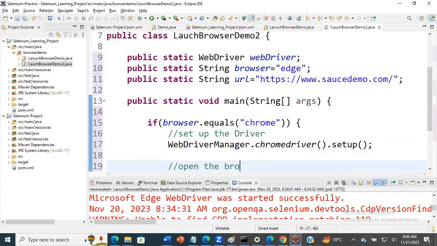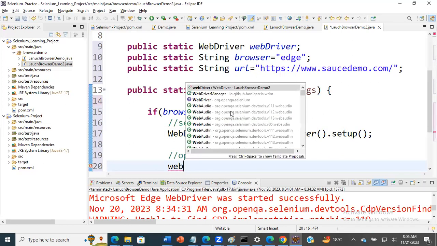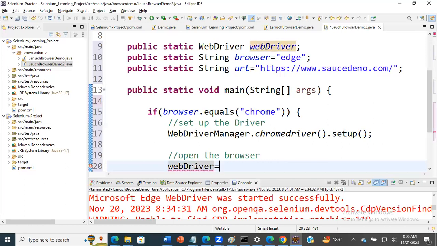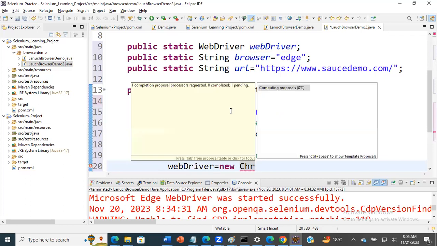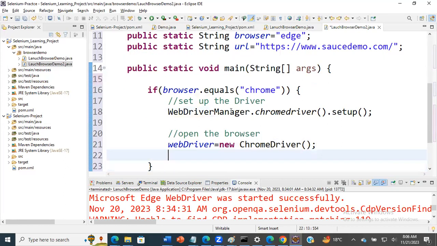Once the driver is set up, then you can open the browser. How can we open the browser? We can open the browser using WebDriver. So here you need to create a WebDriver instance. Which instance? ChromeDriver, because we want to launch the Chrome browser. So we need to create WebDriver equal to new ChromeDriver.